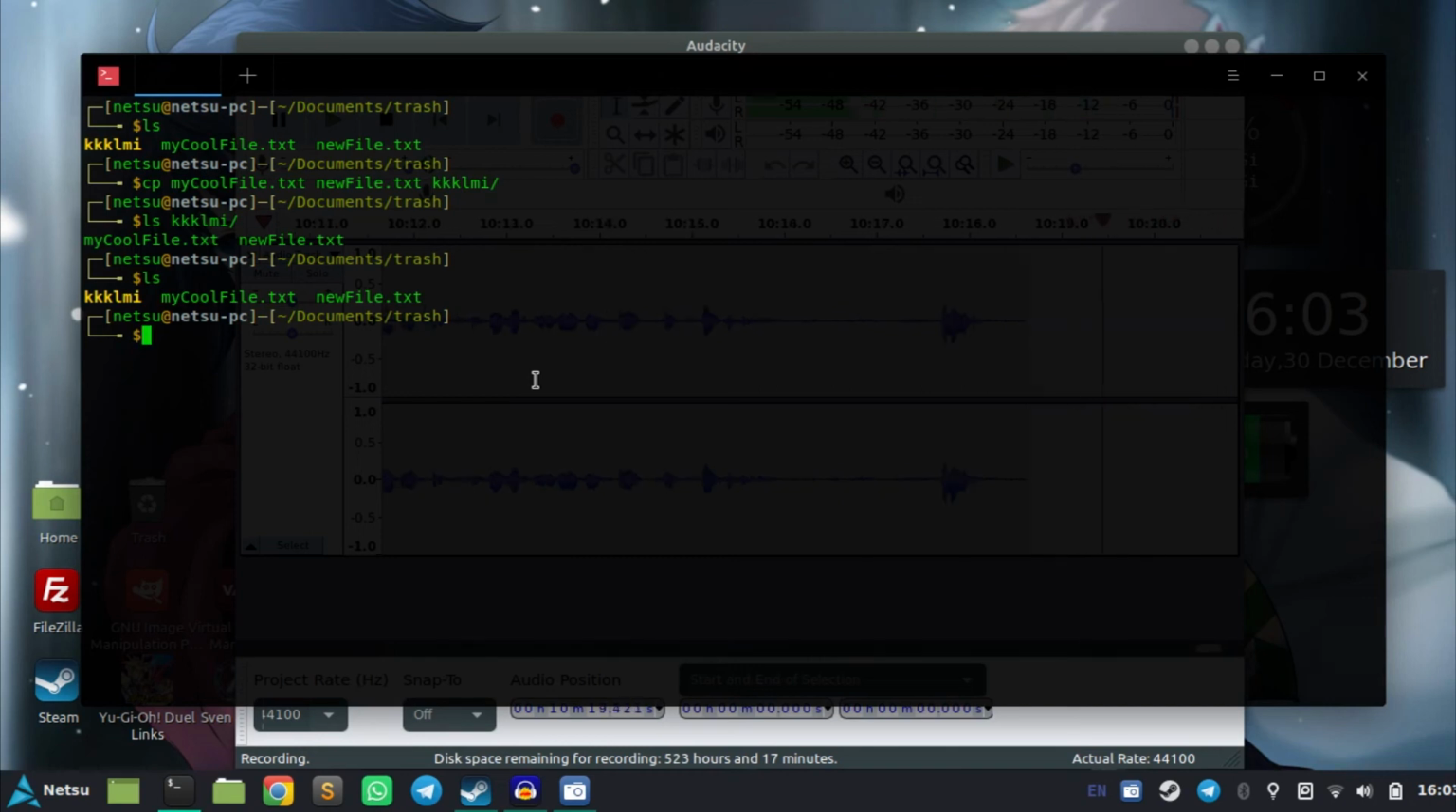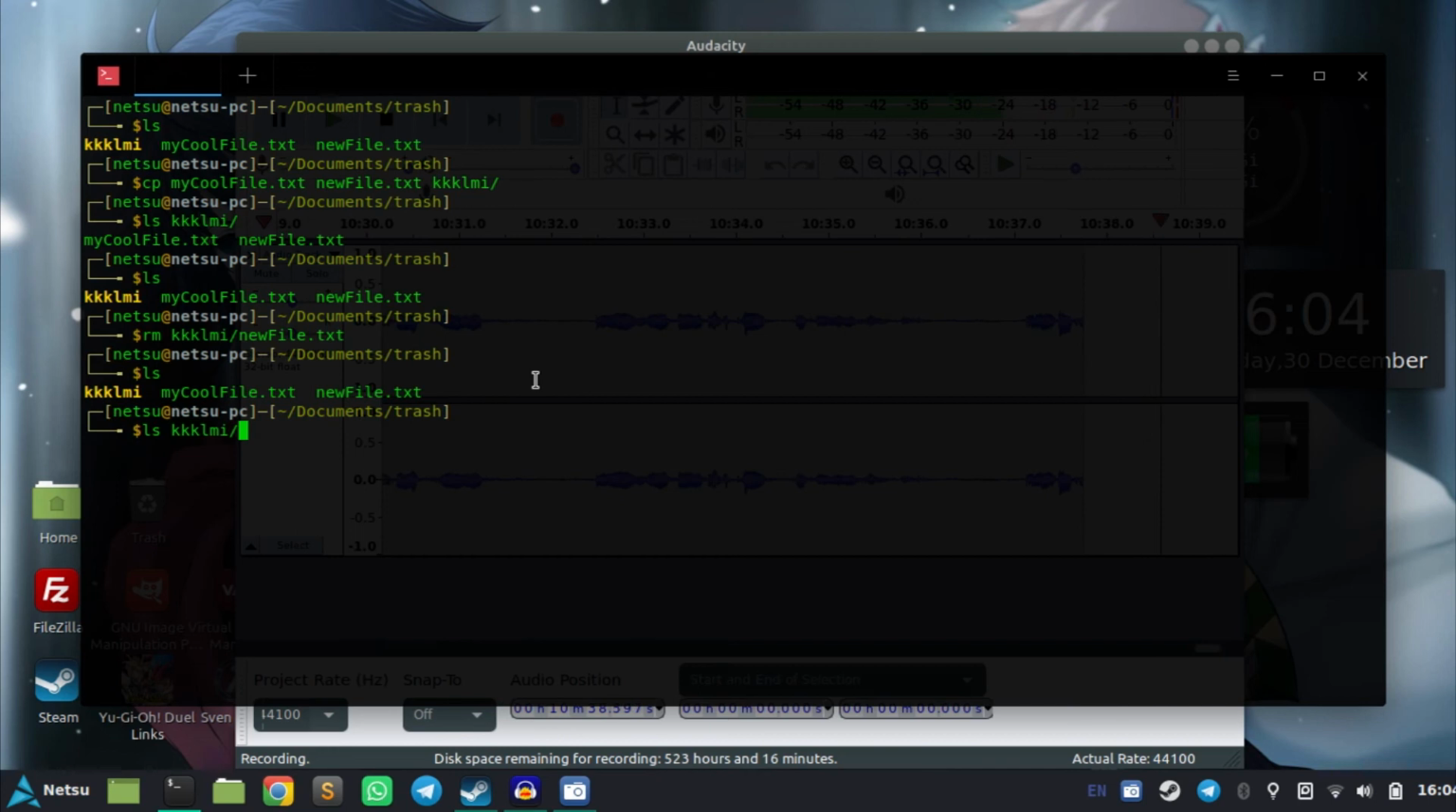Anyways, so let's say we want to copy, or let's remove a new file instead of the kklmi file. We ls into that, and as you can see, this directory right here has two files, this one does not. So let's say we want to cp and we say -i. I'll explain what this does in a moment. And then I say I want to copy my cool file.txt and new file.txt into kkkLMI.